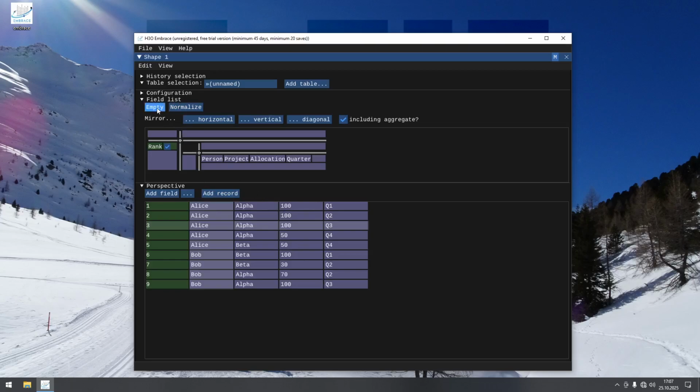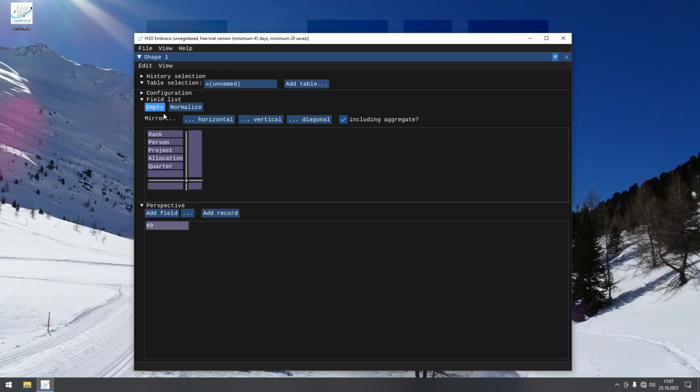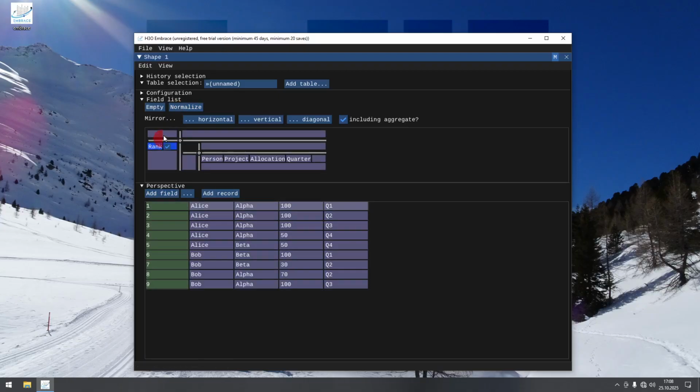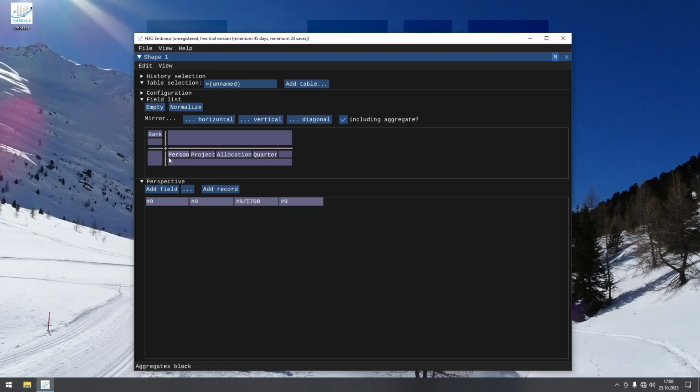We can also click on empty, which actually moves all the fields into the empty block. You still will see something in the perspective, namely the total number of records. Even if there's nothing in the header blocks or in the aggregate block, we will still see how many records we have here. If we move the rank out and leave the rest inside, you will also, for the regular fields, see at least the number of records behind it.